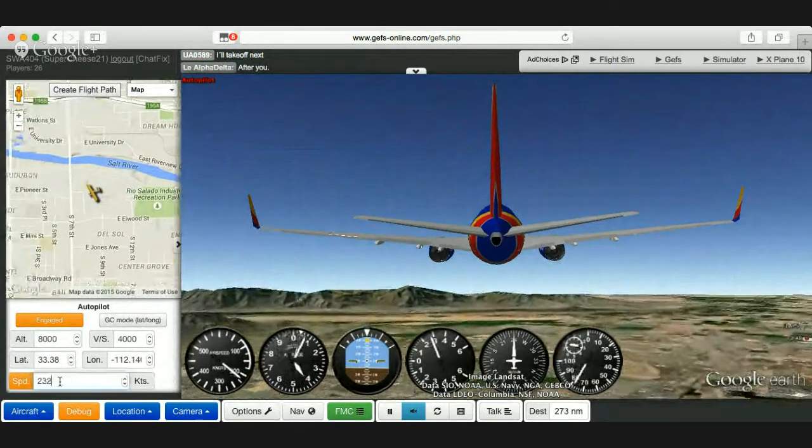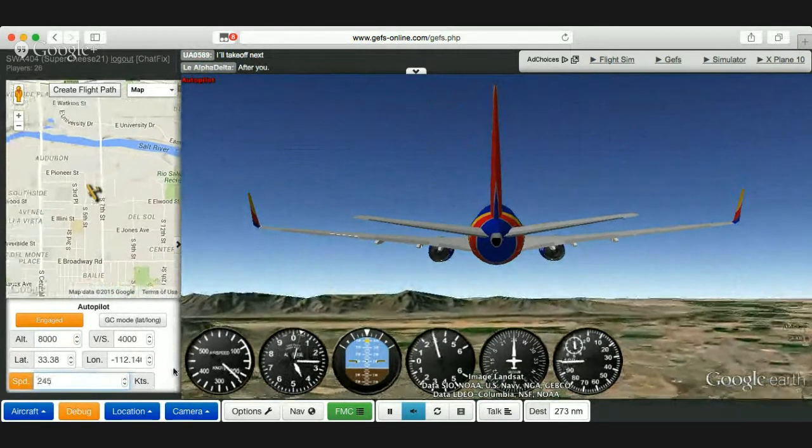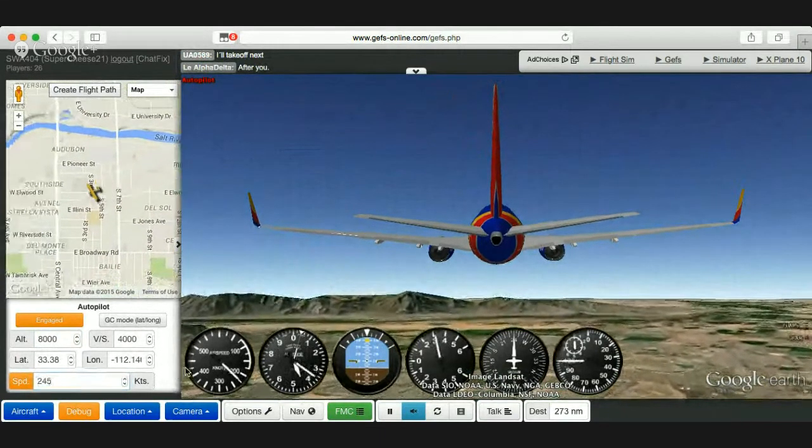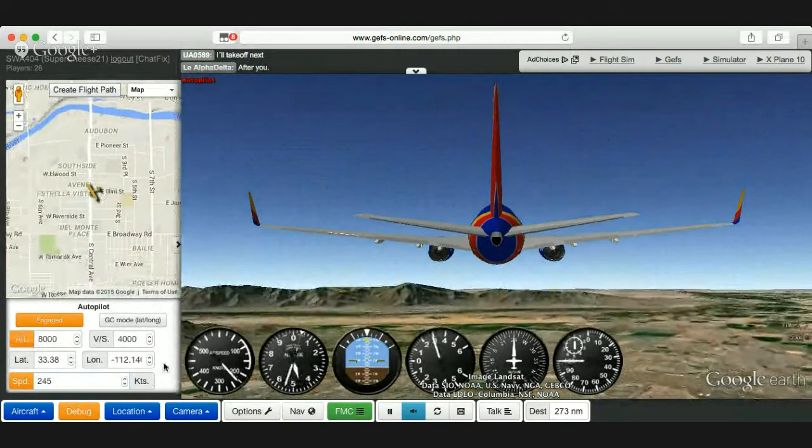Alright, we'll increase to 250 knots now. Well, 245. We don't want to overspeed. Alright, now we'll engage altitude mode and vertical speed.